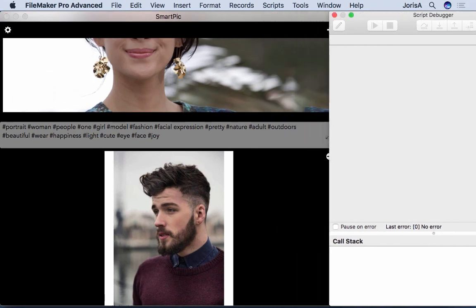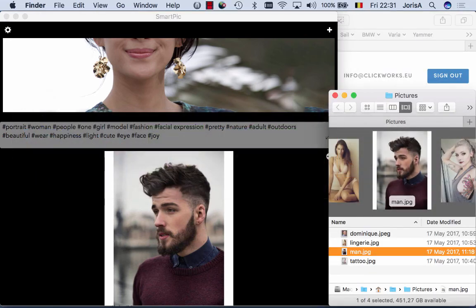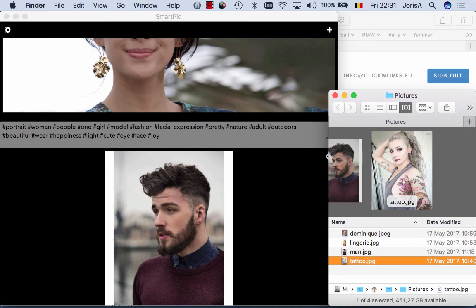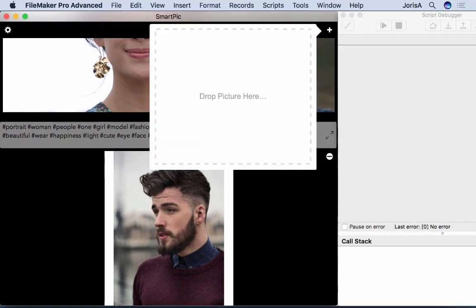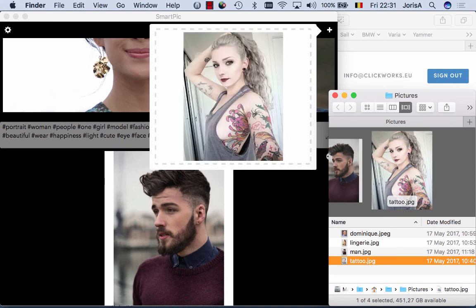All right. Let me add one more picture for you. Navigating to the pictures folder. All right, there we go. Click on the plus sign. Drop the picture. Okay.